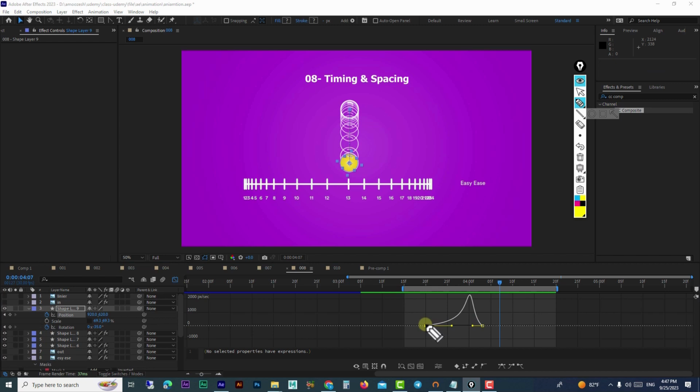The important point is that timing is constant and only the spacing changes, and I can show weight by the spacing change.